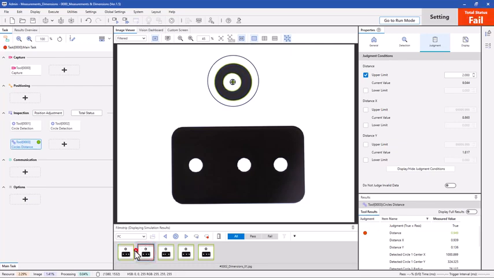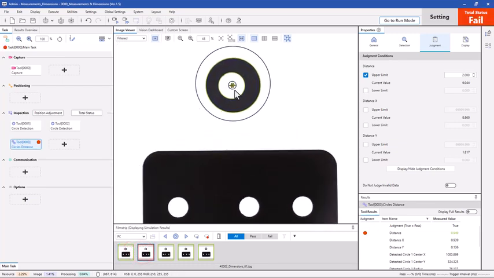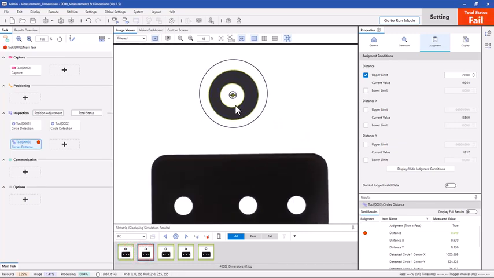So if I click on image 2, you can see there is a small deviation in the circle there. All right, so we are failing the tool because the distance jumped to 9 pixels here. So you can see the circles are offset. So this could be used, again, to see if 2 circles are centered on top of each other, basically, and you can pass and fail accordingly.